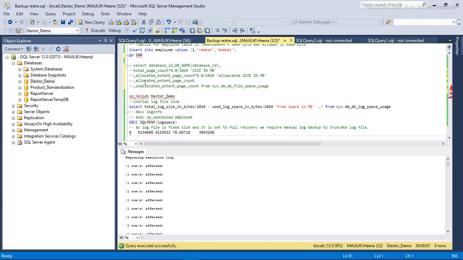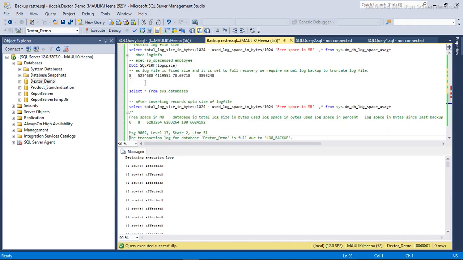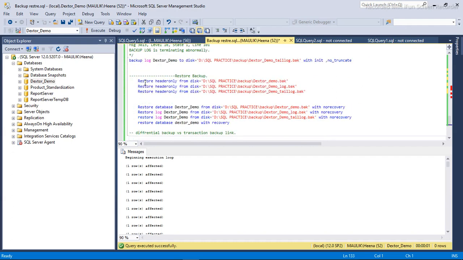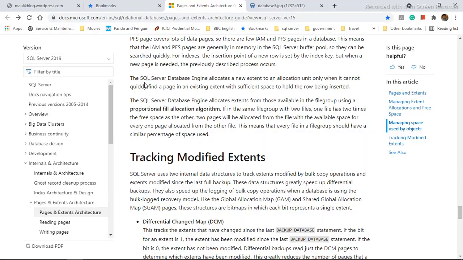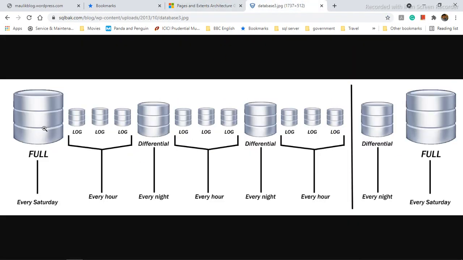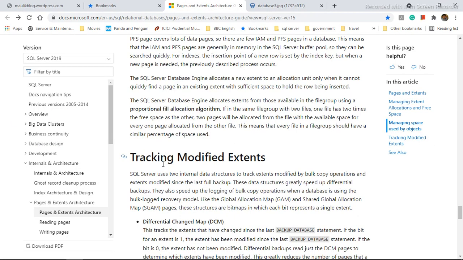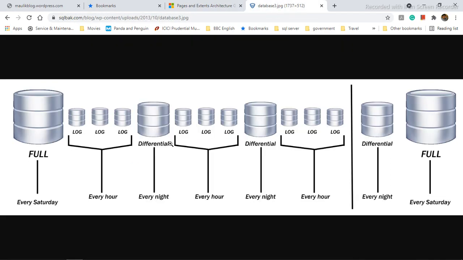The differential backup and transaction log backup, both purposes are different. Let me show you one image. Here is a full backup, differential backup, and log backups. A differential backup works based on a page, the differential change map page. Based on that, the differential backup is taken.